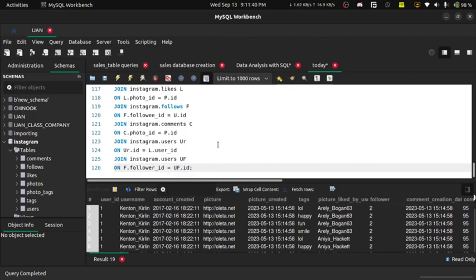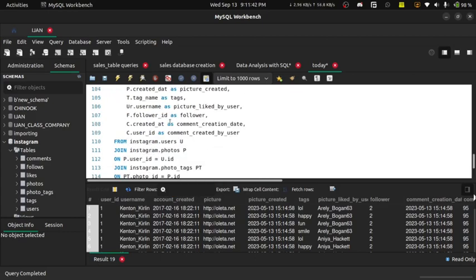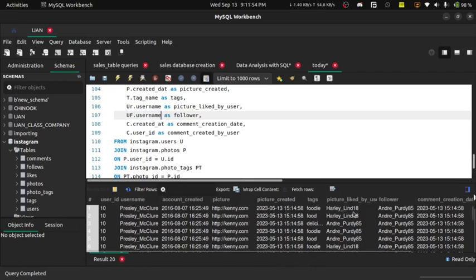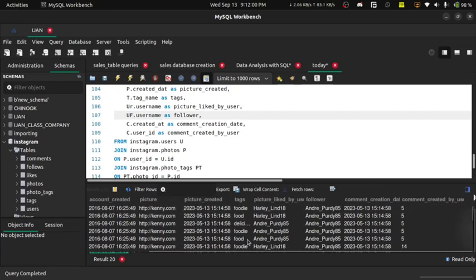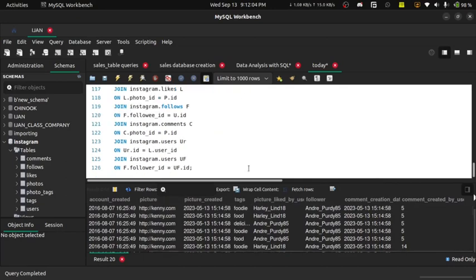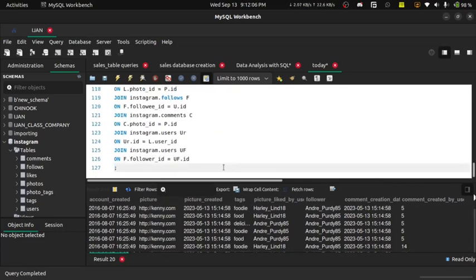So I'll now go back to the follower ID and change it to user ID. So it's now going to be uf.username. If I bring this in, you see that that's changed, right? So this person is actually following this person. Then I think the last one is the comment creation date. I believe it's not hard that way.